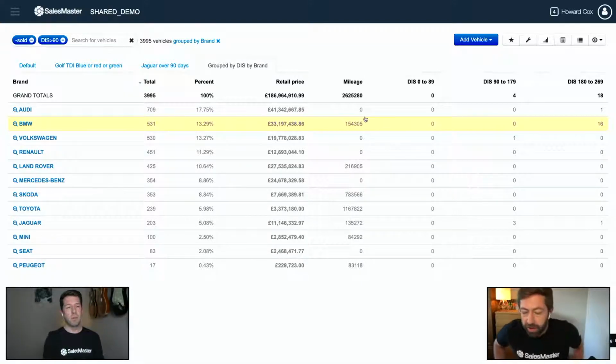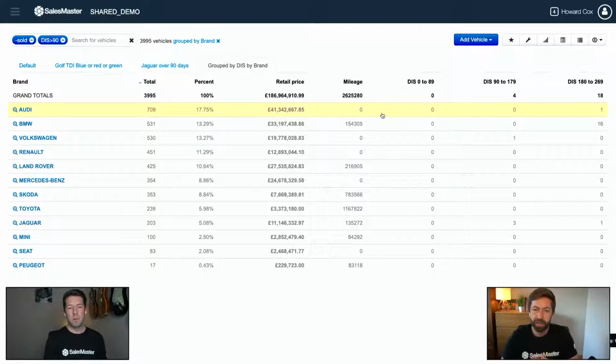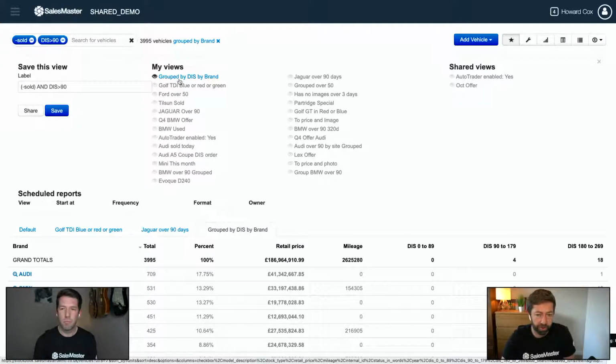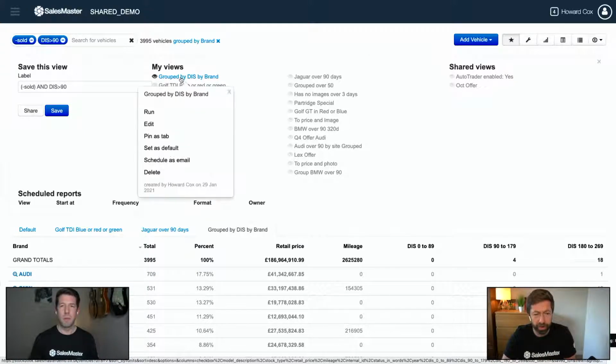You can. We tend to try to keep everyone in the same environment, in SalesMaster, so that any changes that go on with vehicles are picked up by everyone. But if you wanted to bring this data out, any of these headers that we've created, we've created two or three today, I can actually schedule this as an email.